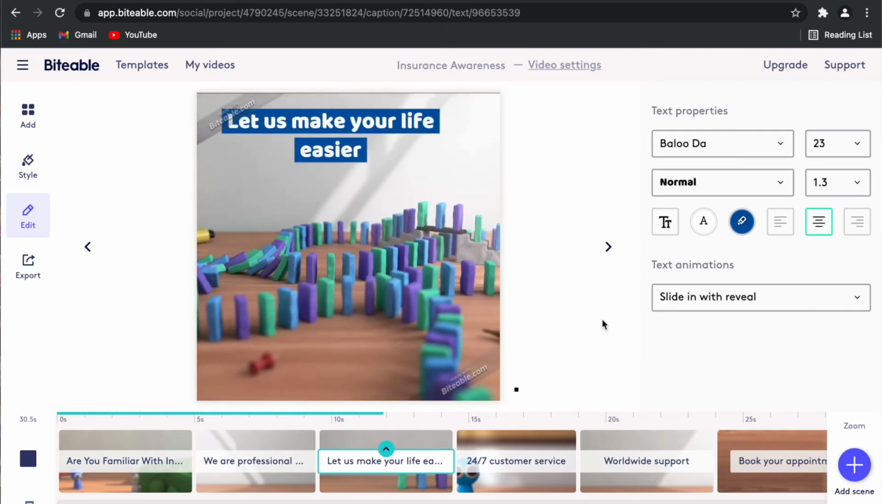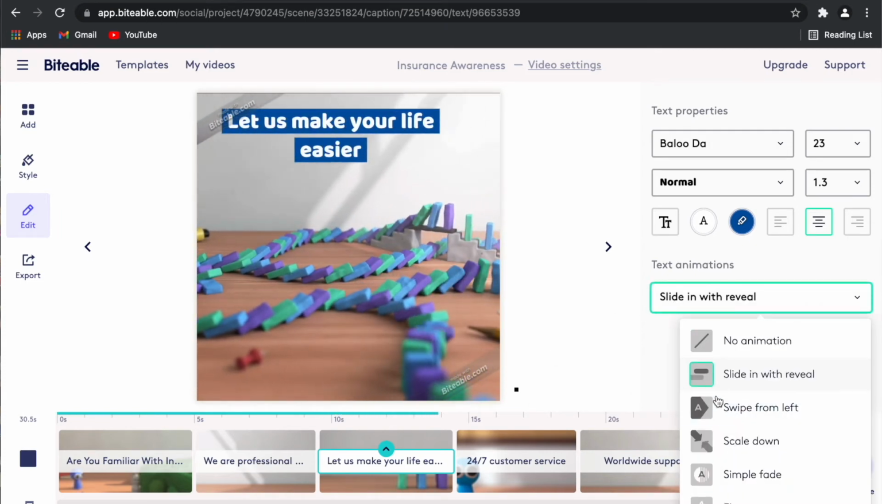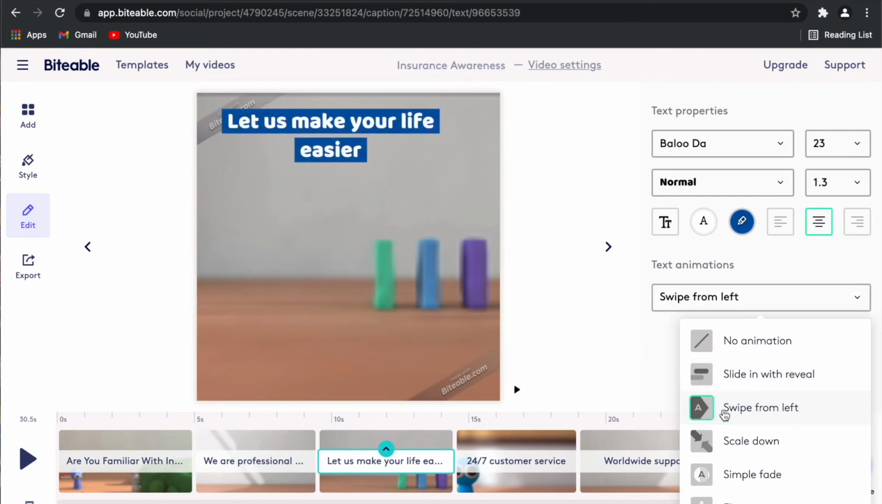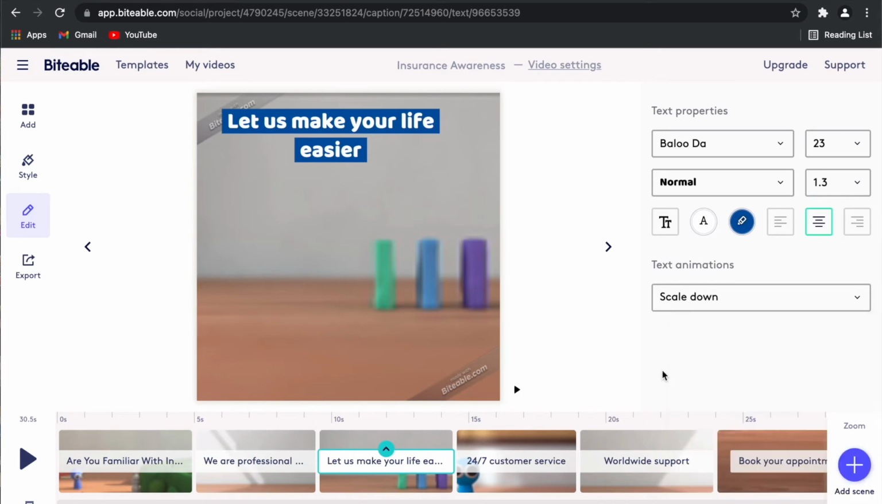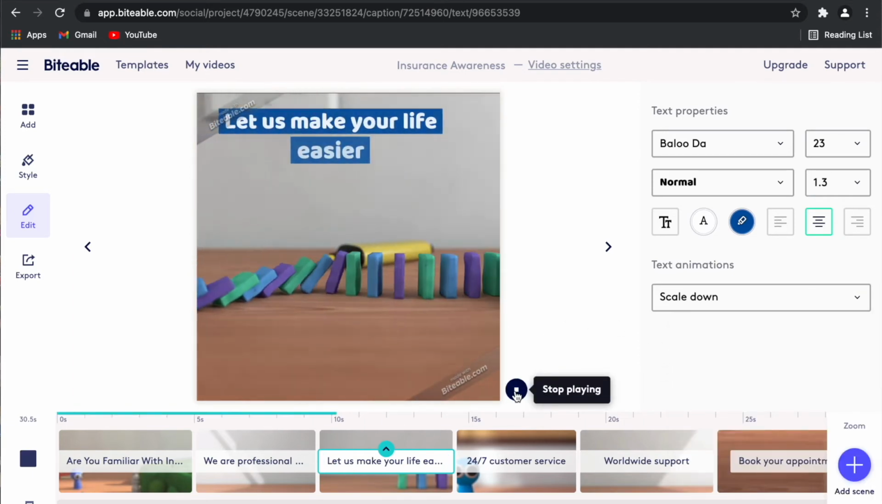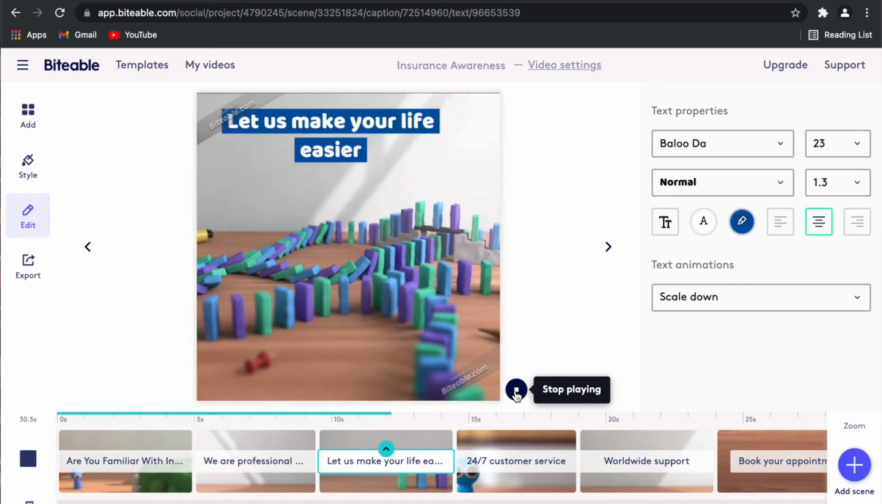Alright, on this frame, I wanted to change the orientation of my text. So if you can see, I made it a little bit on the center, and we can also choose how the animation appears in this frame. So this one, swipe from left, or scale down, or okay, simple fade, or elegant rise. So every time you click on it, you'll be able to see a preview of the animation of this text. If you're happy, once again, you can see a preview of how it looks.